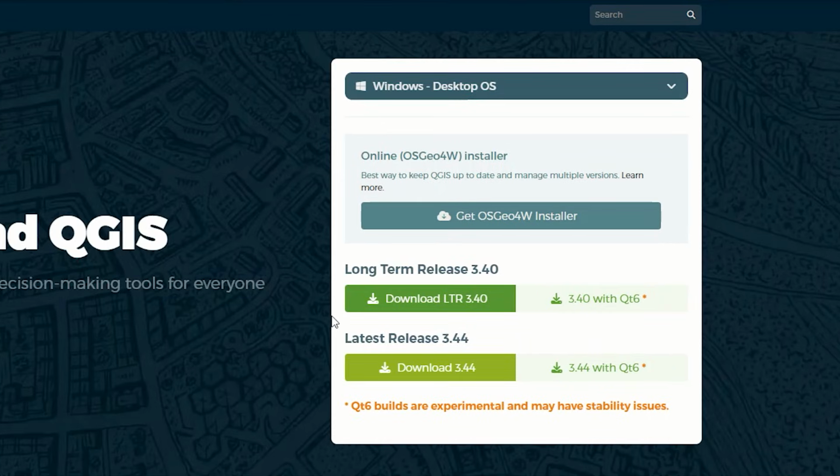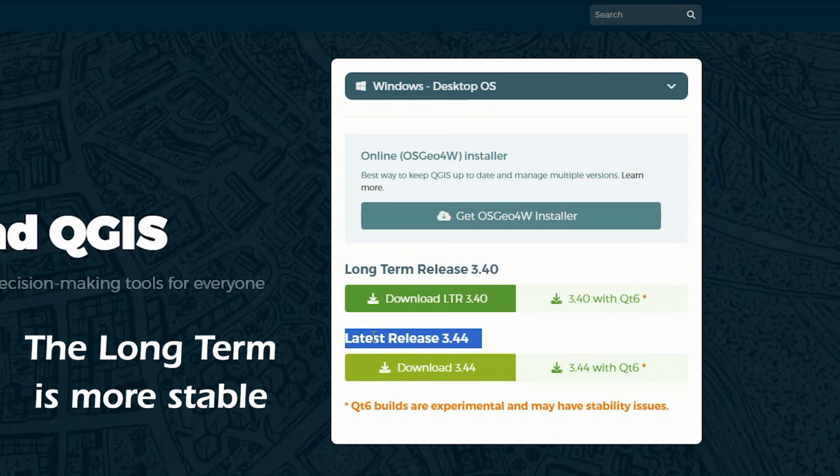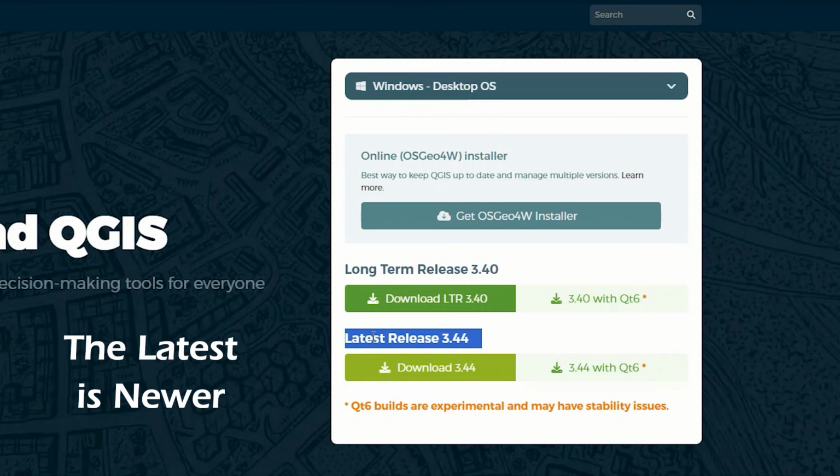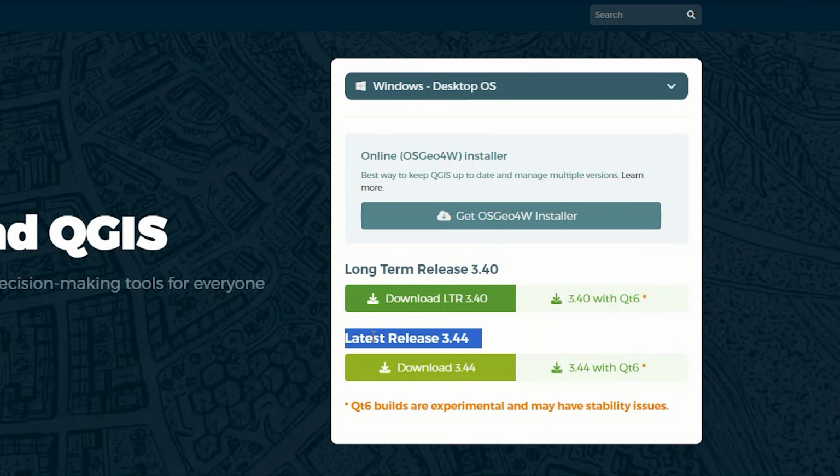Okay, we got the download options here. It's offering the Windows version by default, including 2 long-term and latest release. The difference between the two is its stability. The long-term is more stable than the latest, but the latest is newer than the long-term. You can download either, see which one you'd like to download. I'm going with the latest version.